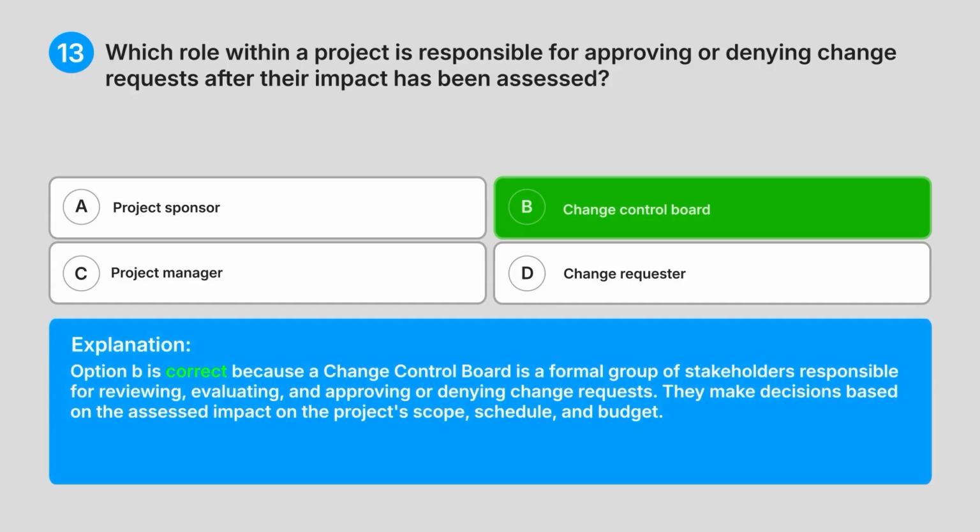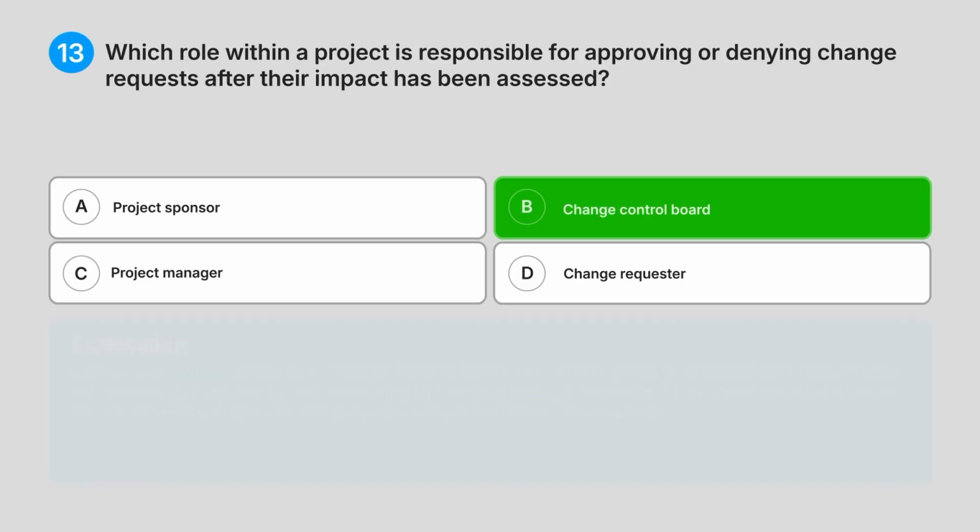Explanation. Option B is correct because a change control board is a formal group of stakeholders responsible for reviewing, evaluating, and approving or denying change requests. They make decisions based on the assessed impact on the project's scope, schedule, and budget.